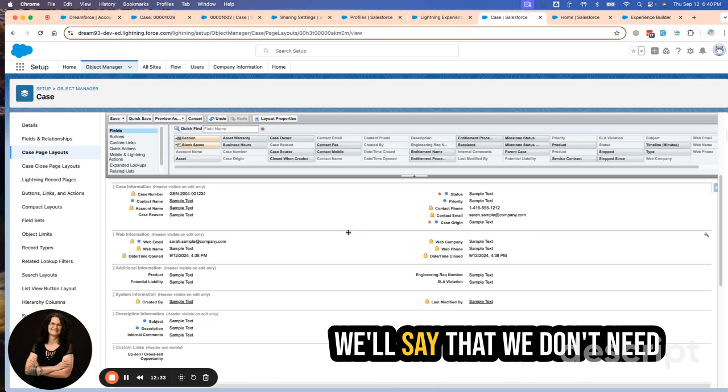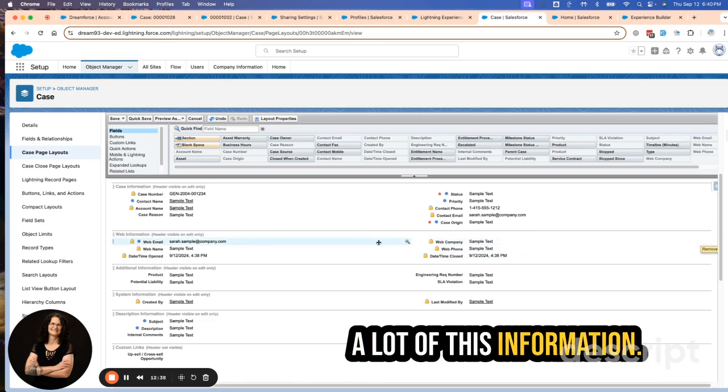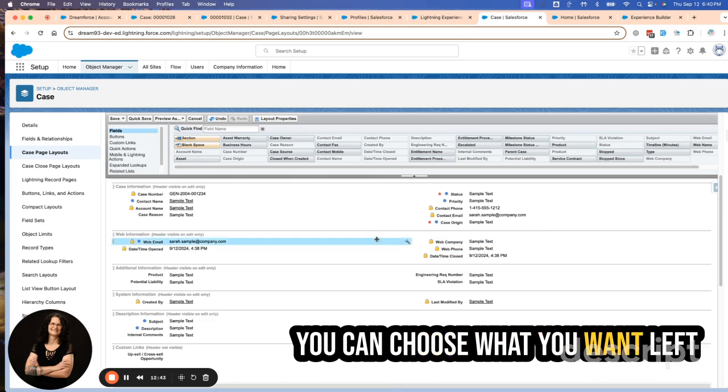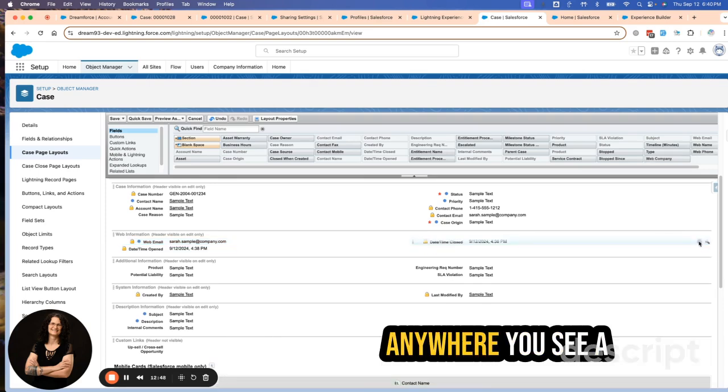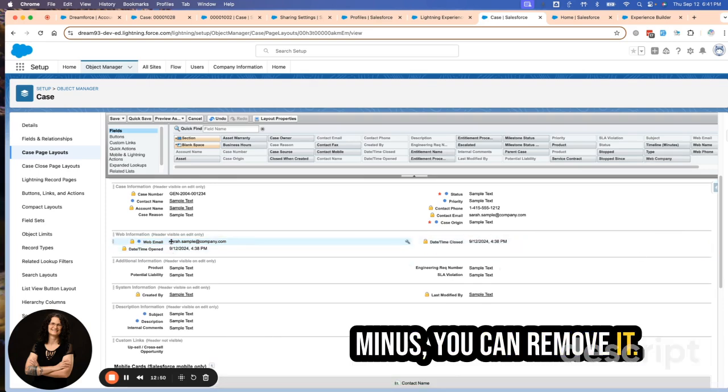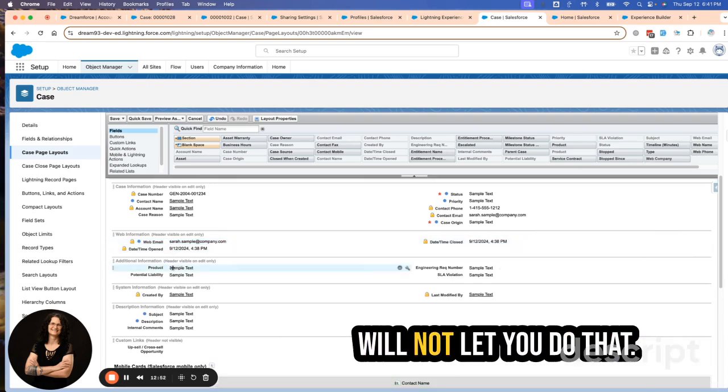We'll say that so we don't need a lot of this information. You can choose what you want left on there and what you want removed. Anywhere you see a minus, you can remove it. But if there's no minus, it will not let you do that.